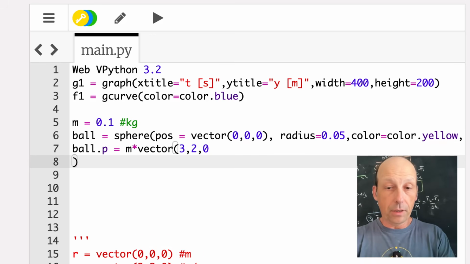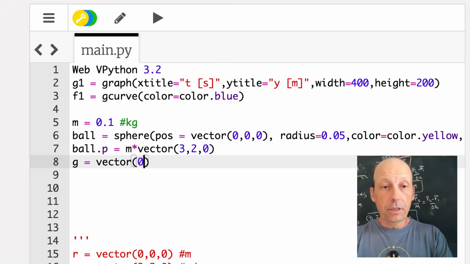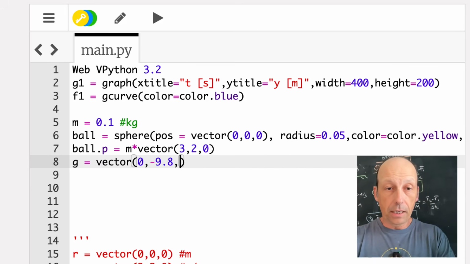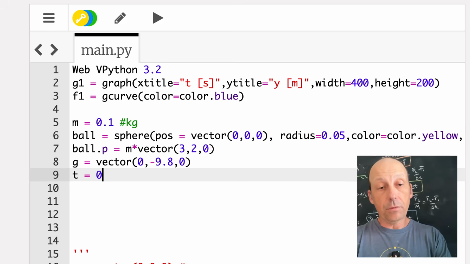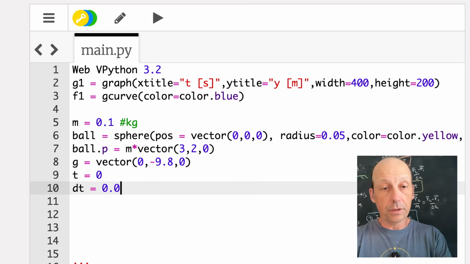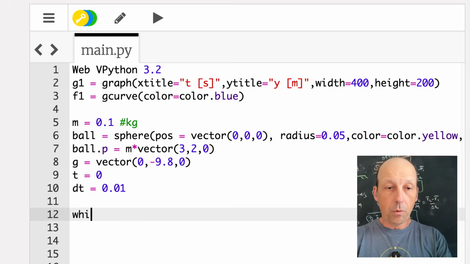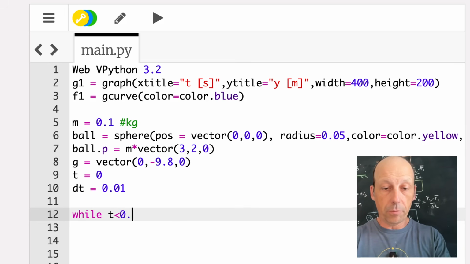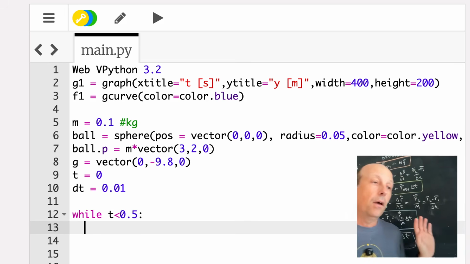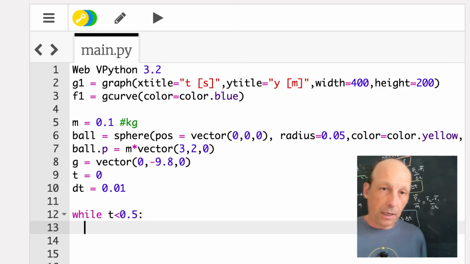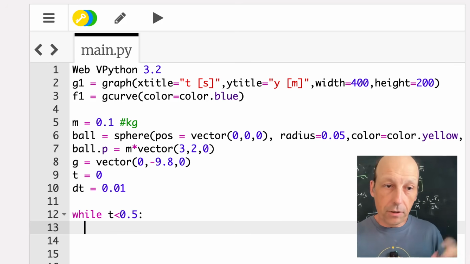Okay, now we need the other thing. We need that g. We're going to need that back. I'm going to put that over here. g equals vector 0, negative 9.80, and then t equals 0, dt equals 0.01. That's the same thing we did before. And I'm going to take my while loop, while t is less than 0.5. Okay, we're going to do it, and we're going to make it better. So it's not going to be good to begin with.